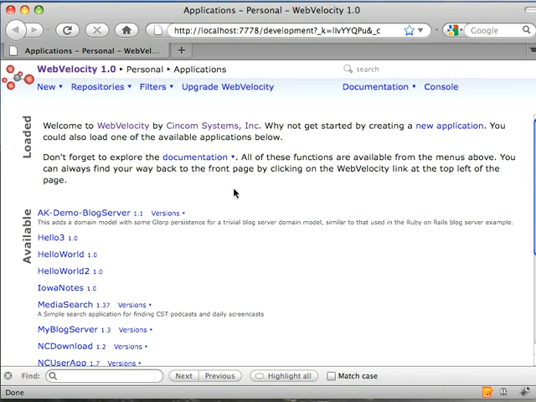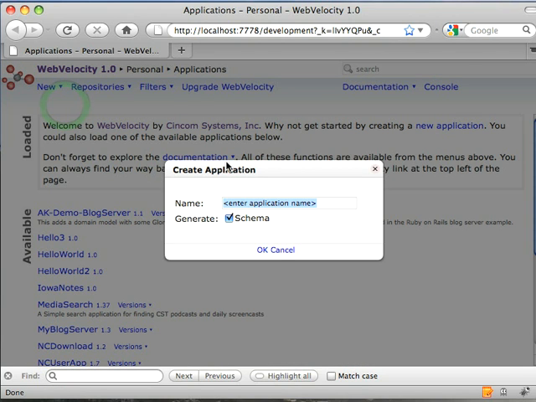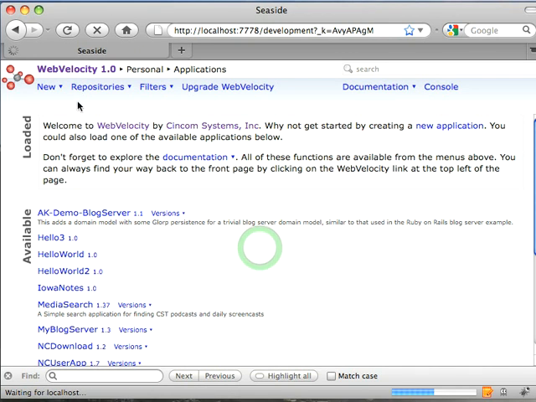This morning we're going to look at web velocity, and instead of taking an existing table in the database and building out from that, we're going to create a table in the database and build up that way. So to get started, I still have to create a new application, and here I'm going to call this My Notes App. I'm going to leave schema checked because I do want to use the database.